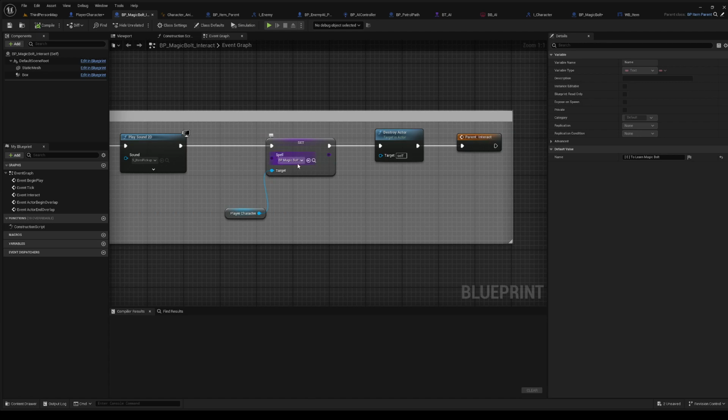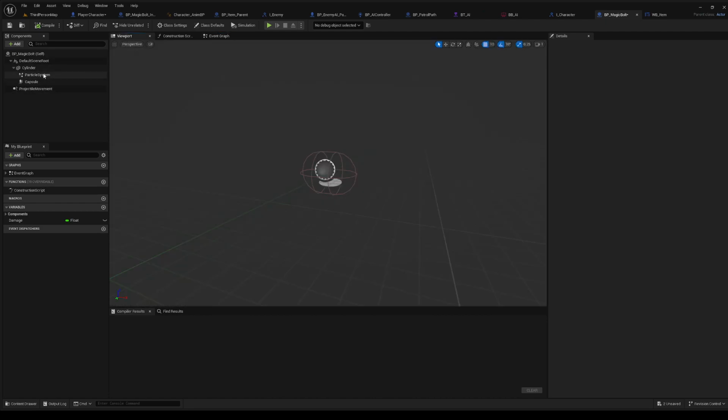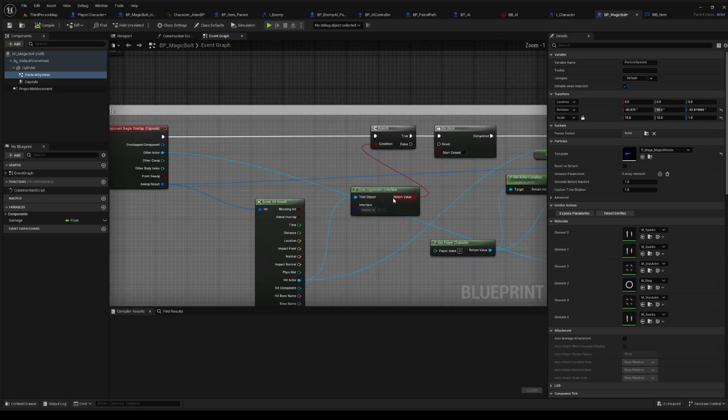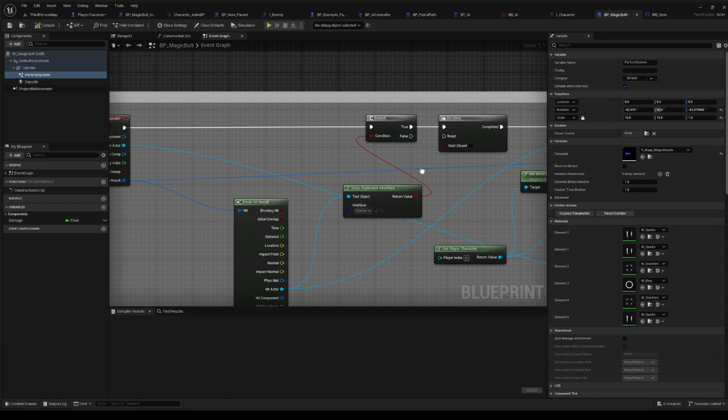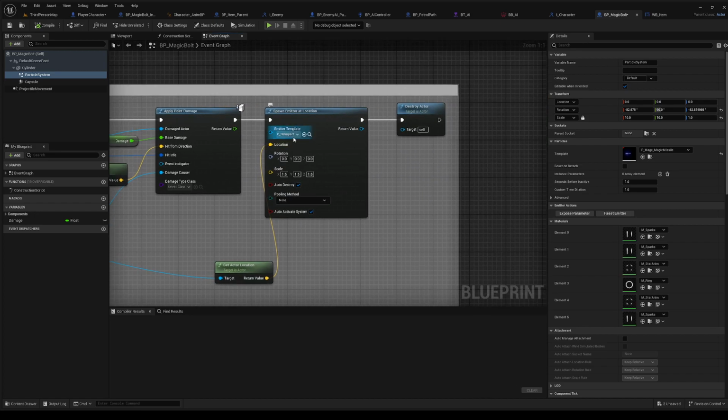So for this one, I have the BP Magic Bolt spell, which is just its own blueprint right here. That has a particle, and the particle I use was just a Mage Magic Missile, as you can see right there. And then it has a capsule collision, which when it interacts with something that has the eye enemy interface, it will apply point damage and spawn an impact emitter, and then just destroy the magic bolt itself.